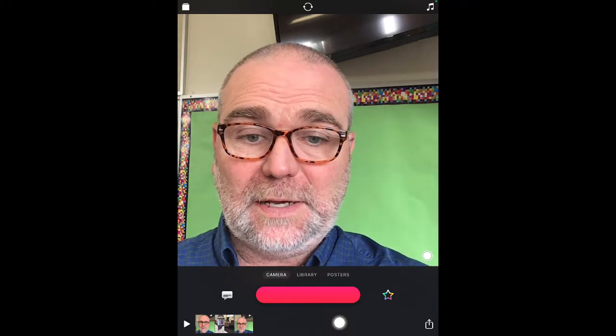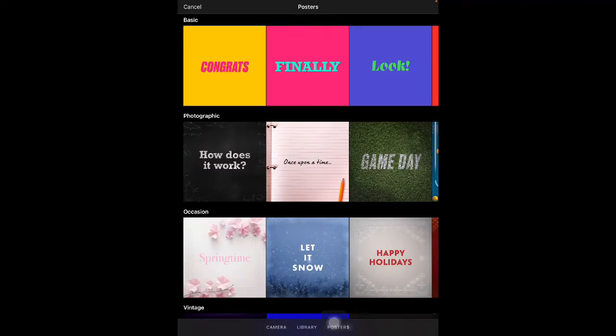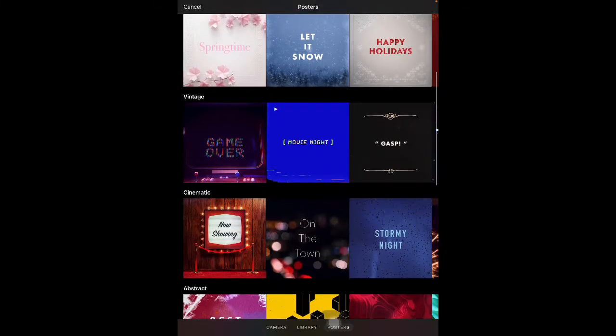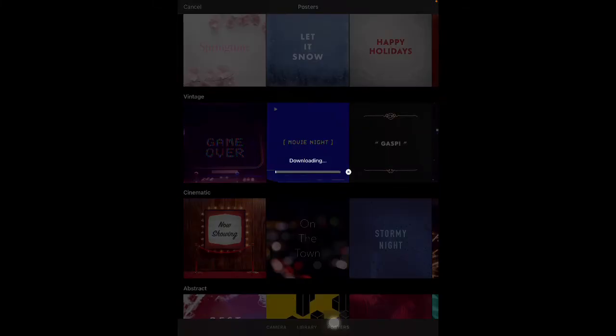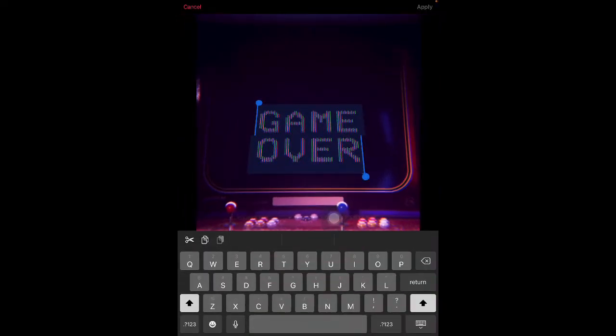Now, one thing I do like to use a lot is posters. Posters are those title graphics that are amazing. Most of these are animated graphics. One of my favorite right now is this one, the video game, because I used to be addicted to Pac-Man and Donkey Kong and all that. So it kind of brings back memories.